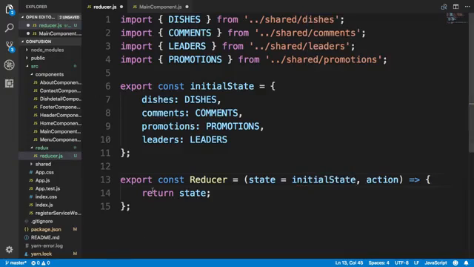So when the reducer is first called by my store, it would have no state. So the state will be uninitialized, so it will be undefined there. In order to avoid issues with that, I'm going to say that if the state is undefined, the default value will be initial state, which I have just defined earlier. So that is what I'm going to be supplying to my reducer function here.